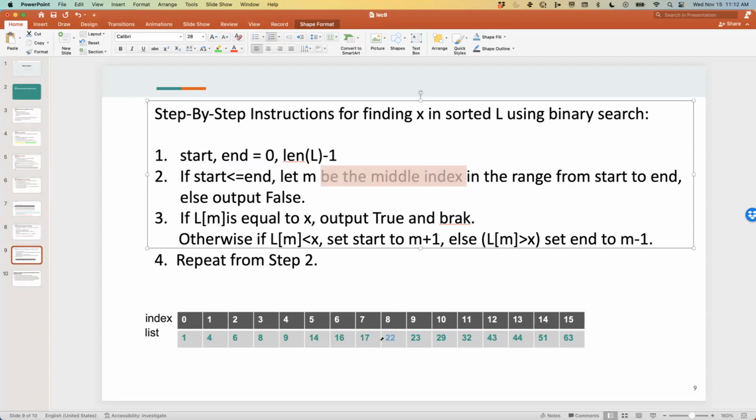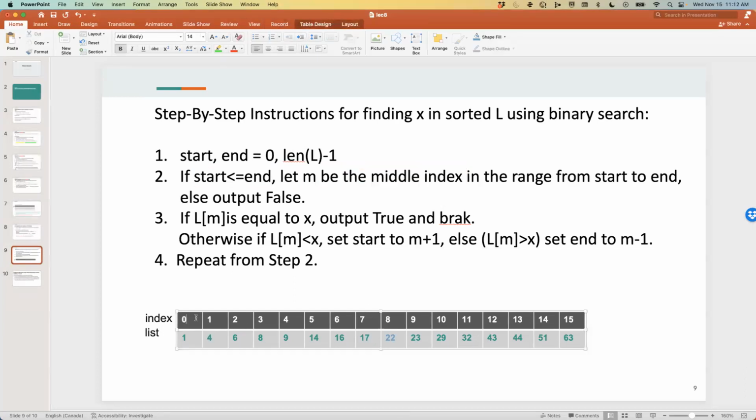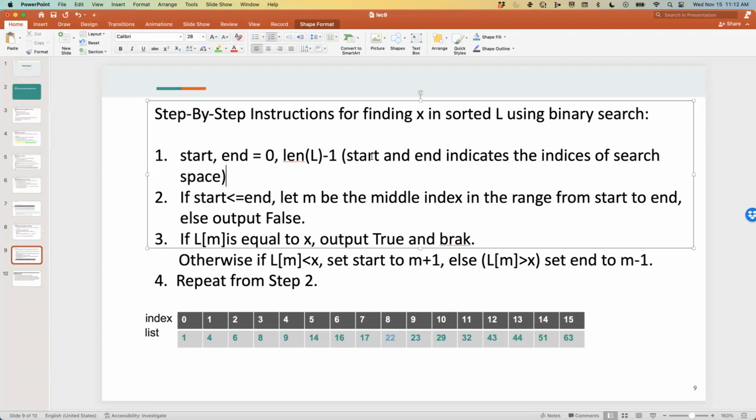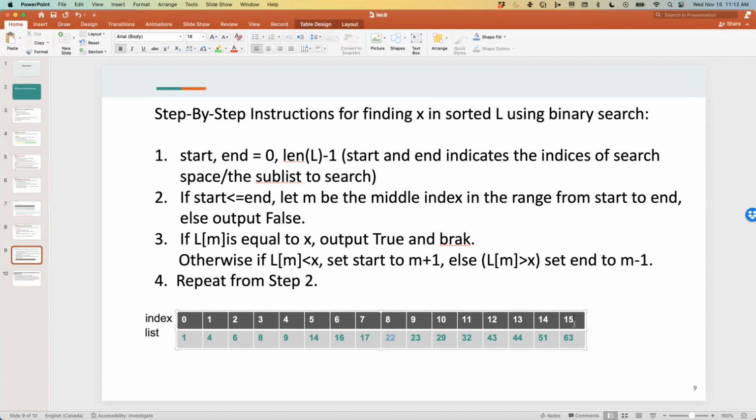So as long as there is still an element from start in our search space, start and end will indicate our search space. So start and end indicate the indices of our search space, or the sublist to search. At the beginning we have the whole list, so we have start equal to 0 and end equal to 15.